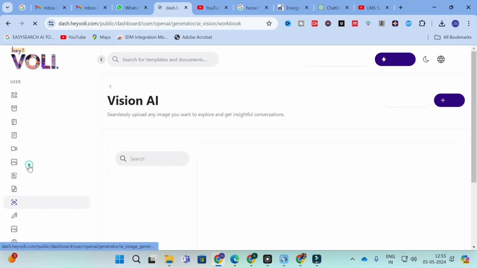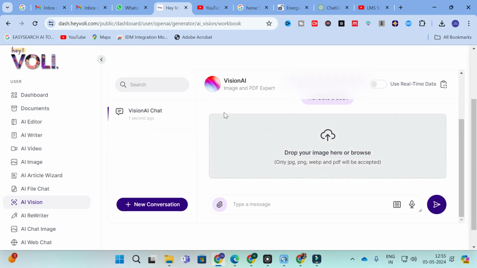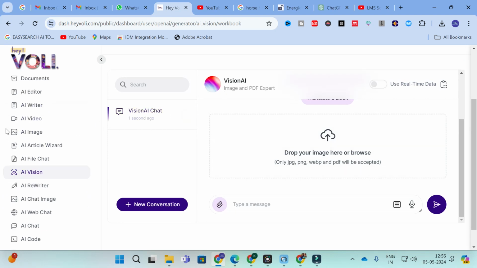So apart from this, AI vision: seamlessly upload any image you want to explore and get an insightful conversation. So you can communicate with an image. So you can upload an image and you can ask any questions related with that particular image. So thereby it will analyze that particular image and it will answer for you. So like that you can make use of this AI vision option.